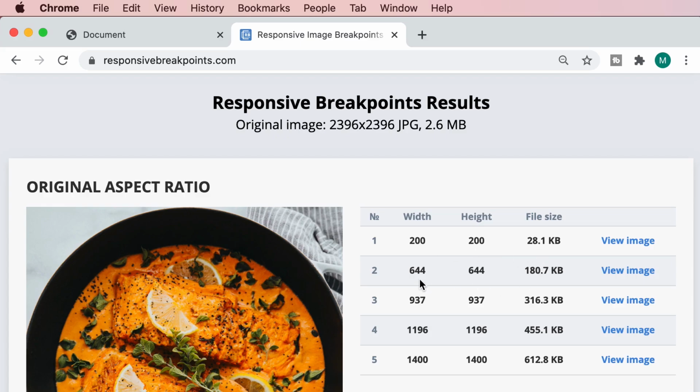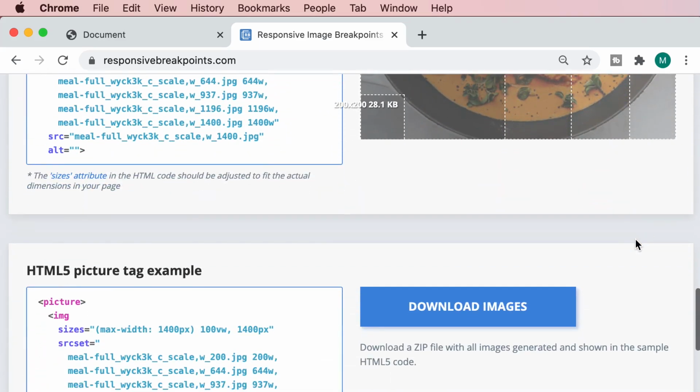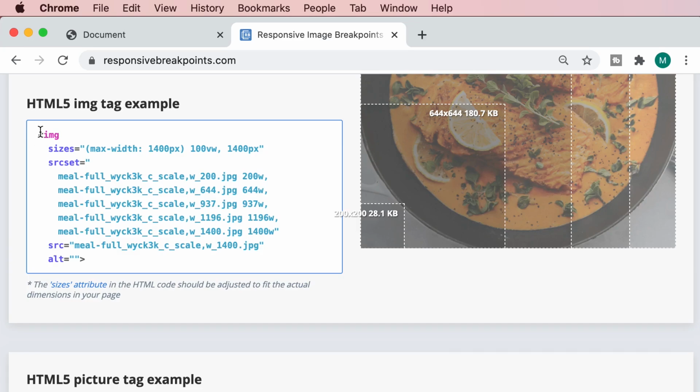The next image is almost 3 times bigger, and the file size is almost 5 times bigger. So it's more than 50 kilobytes that we saw earlier. So similarly, we have a few other images. We can view each of these images individually, or we can download them all as a zip file. Also, over here, you can see an example of an image tag. So you can add this to your markup and make the necessary changes.